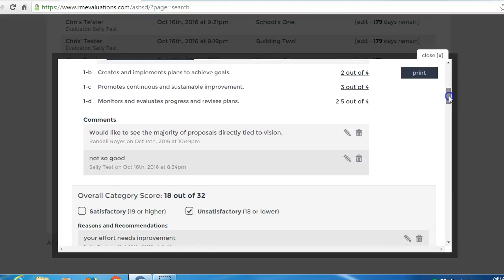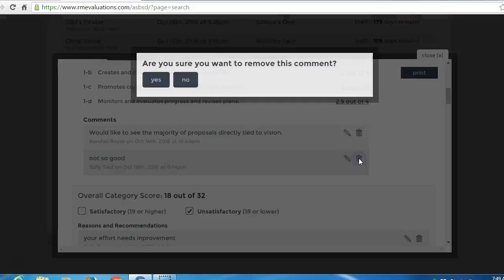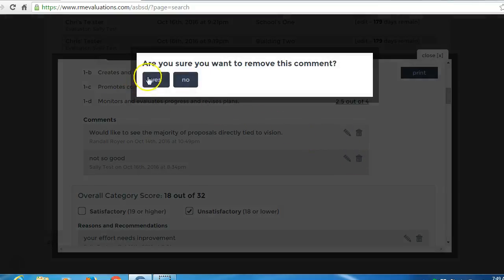In the comment section, if I don't like the comments, I can edit them or trash them. So if we said the comment "not so good" probably doesn't add much to the evaluation, then we can just hit the trash can and it'll be gone. Are you sure you want to remove this? We'd simply click yes.